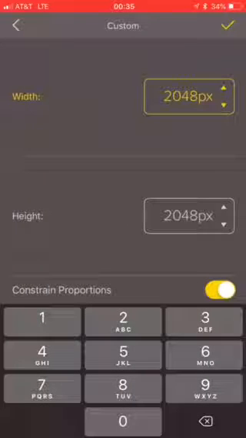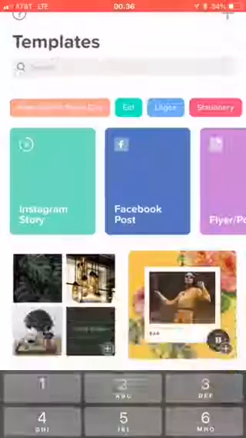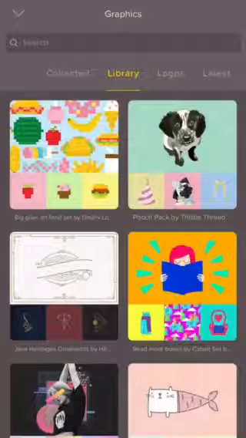I do this for like Facebook posts and stuff like that too. Instead of making a comment, I can make a shirt out of it. So watch this here. You just turn off the constrained proportions to 4,500 by 5,400. Done. All right, so read their terms of service on how many graphics you can use and how much stuff.